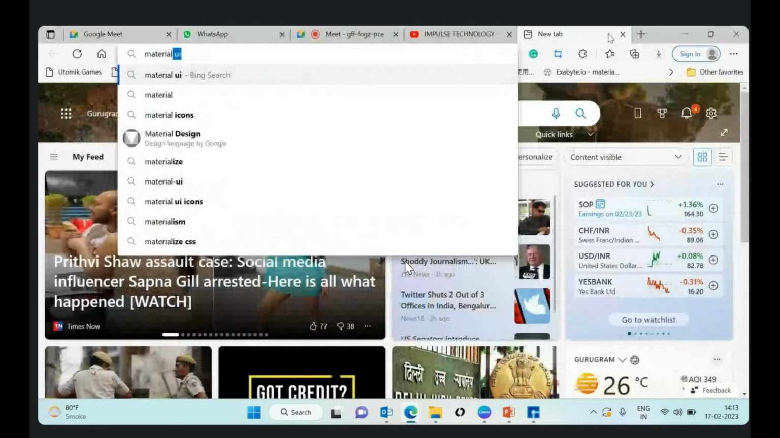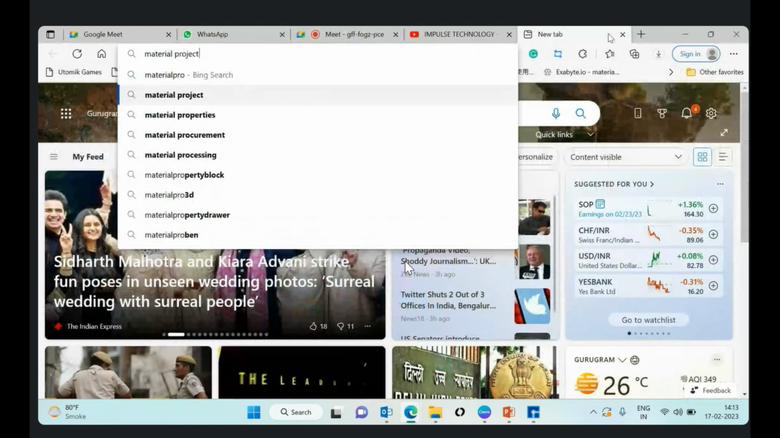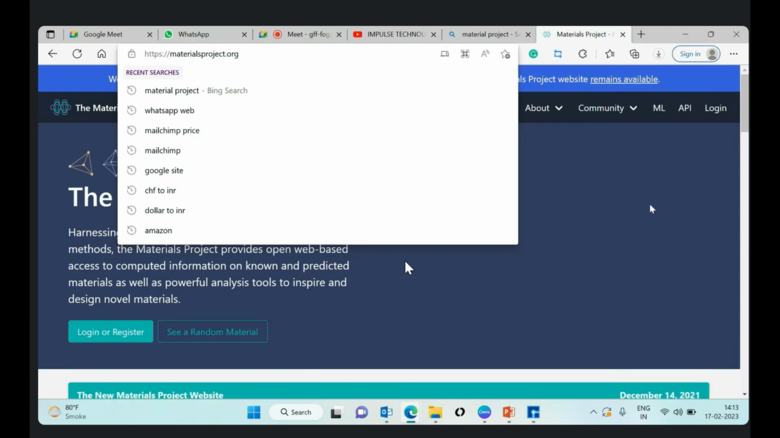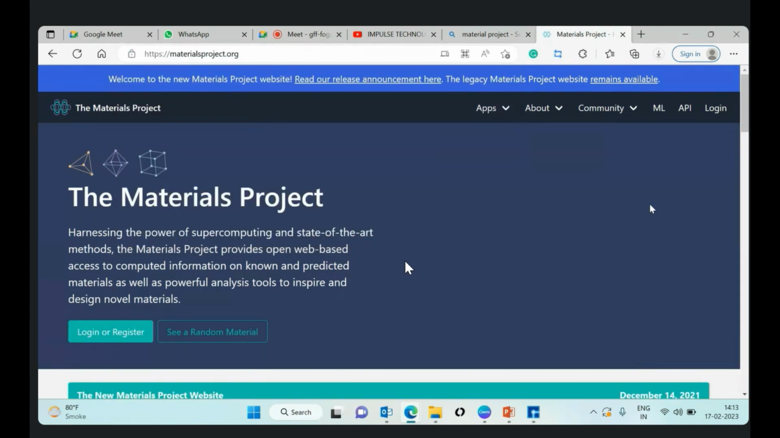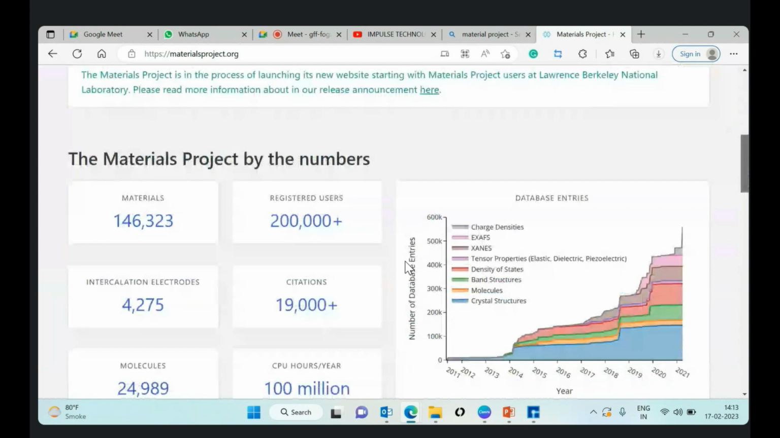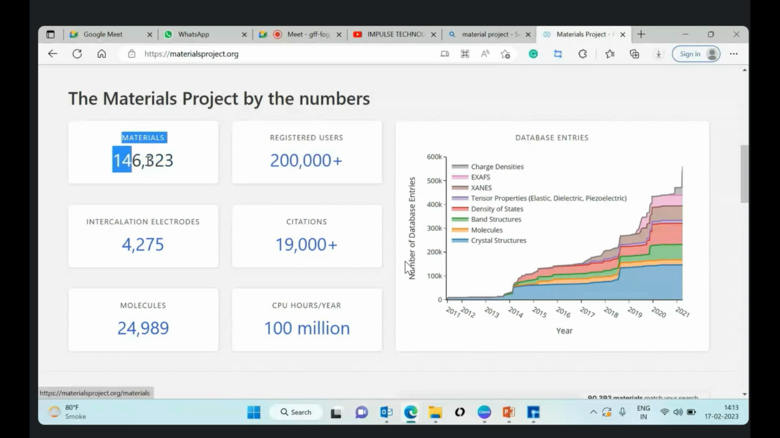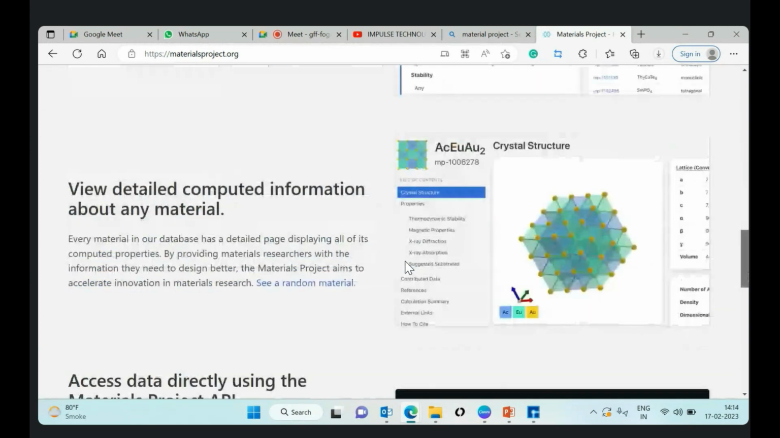This is Materials Project, just for your information. This materialsproject.org is an open source material library or database website where many materials are stored. From there, this Device Studio can directly fetch. You can see around 1,46,323 materials are already available in this database. It is a database of materials.